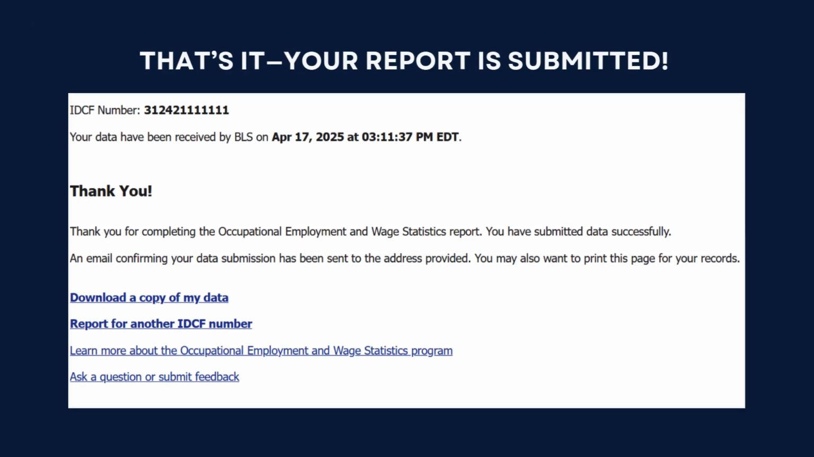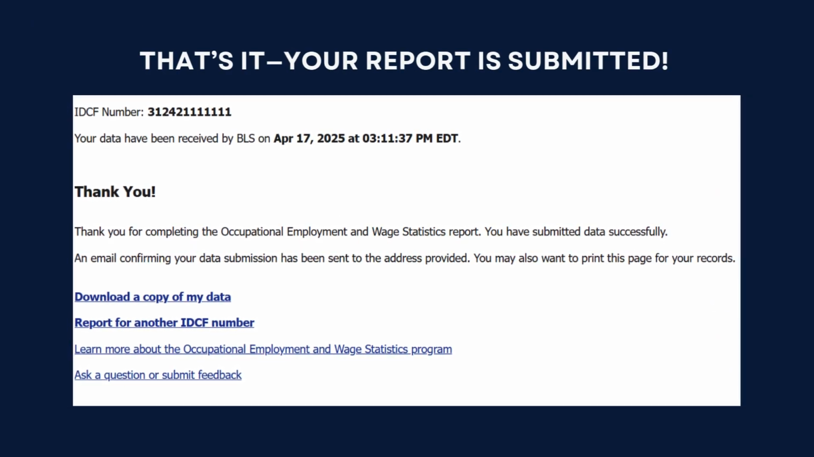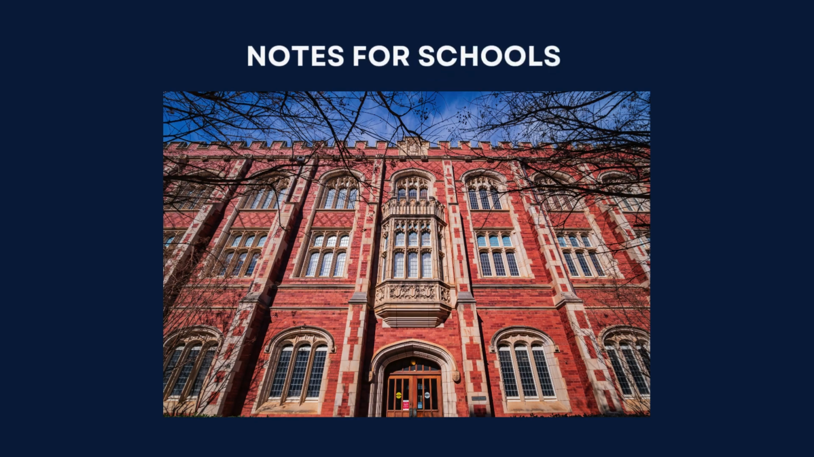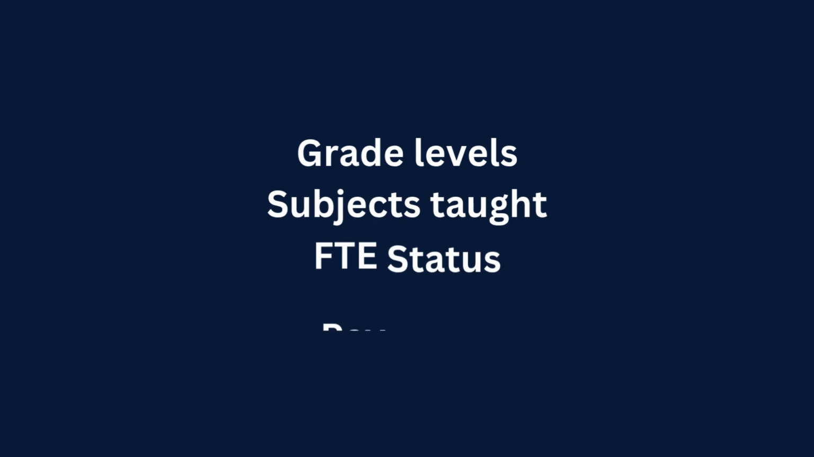The final page will thank you for your submittal and let you know you will receive an email confirming your data submission. It is suggested to print this final page for your own record. Schools, please follow the instructions on the school templates carefully. Include grade levels, subjects taught, FTE status, and pay types to ensure accurate reporting.